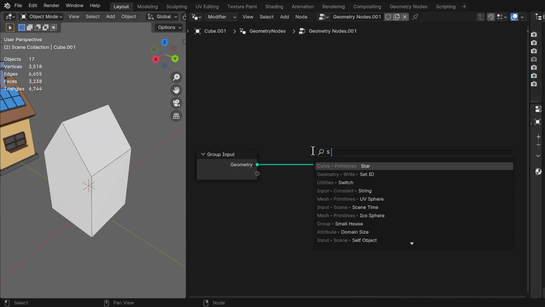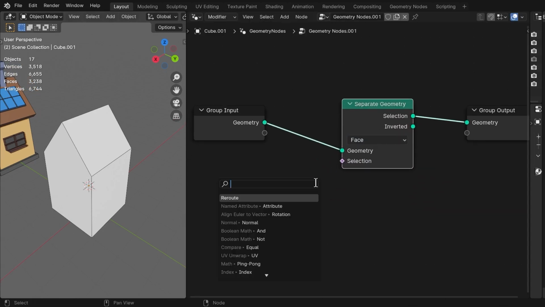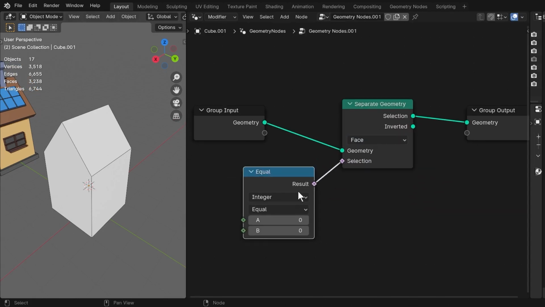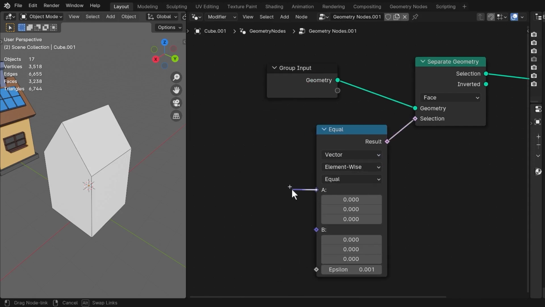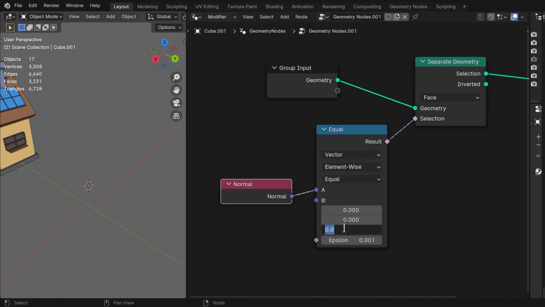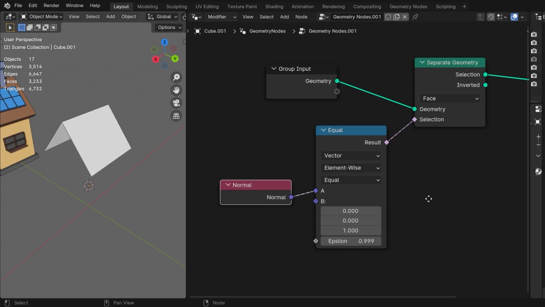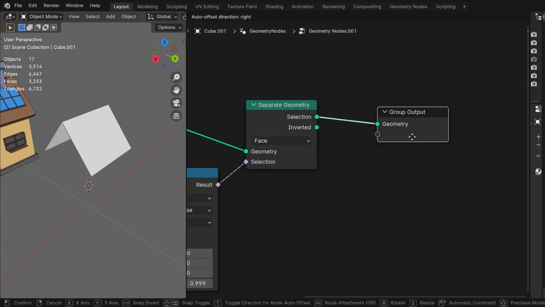For that, we need a separate geometry node, switch to face, pull it out, add a compare node, change it to vector, and a normal node. One on the Z, increase the epsilon to 0.999. If I set the epsilon to 1, then we will also have side faces, and we don't want that. So type 0.999 and you will only have top faces. Now let's extrude these faces.